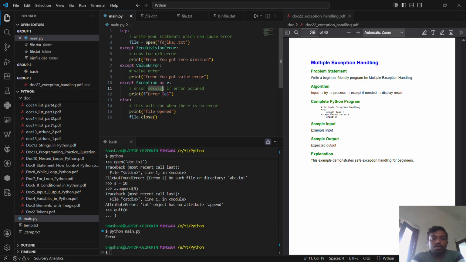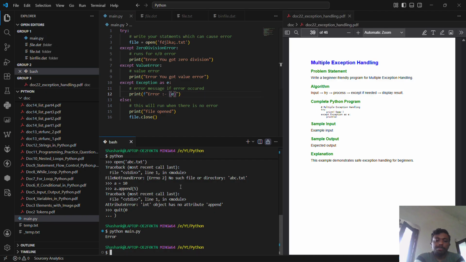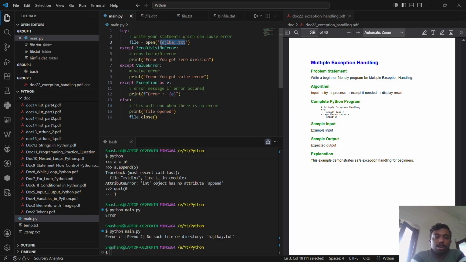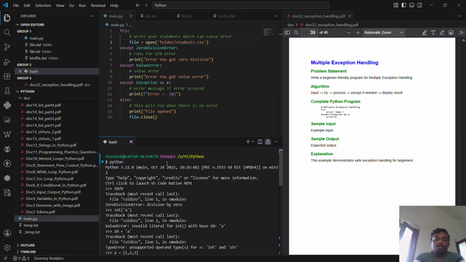So error, I can do it like this. Now if I run this, you can see I got error number 2, no such file or directory. So it is telling me that there is no such file or directory. Now on the same note, if I do it like folder slash student.csv, it is not going to give me an error this time.